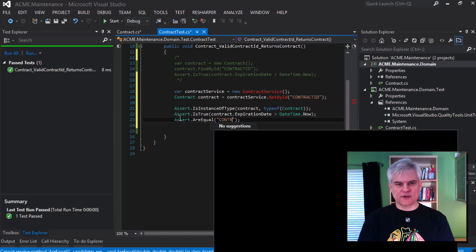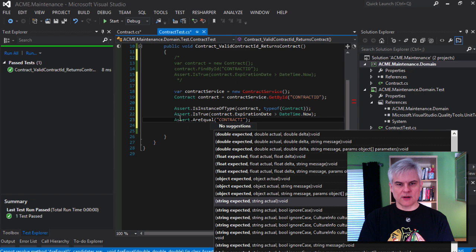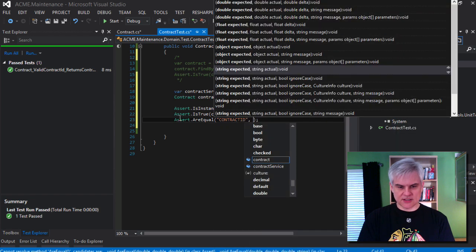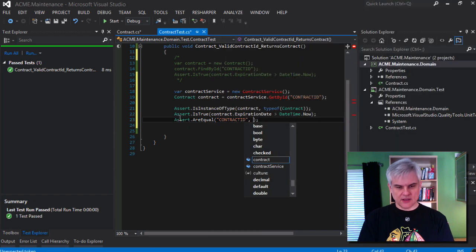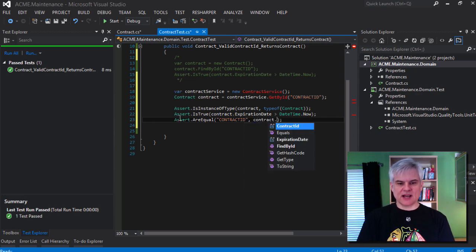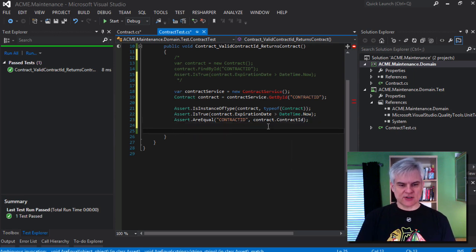I generally prefer var when I'm creating production code because I'll just let the compiler worry about types and such. But if it makes IntelliSense work a little bit easier, that's fine by me as well. All right, finally what I want to do is also make sure that the contract ID is indeed the contract ID that we passed in.